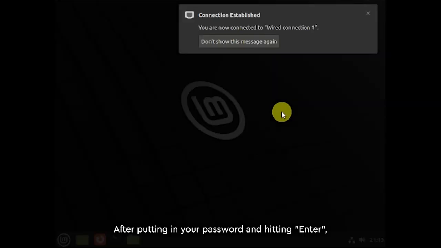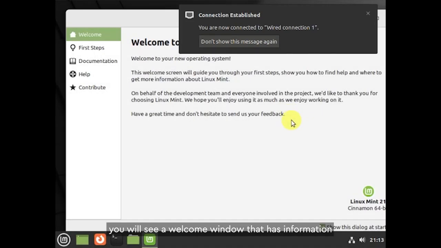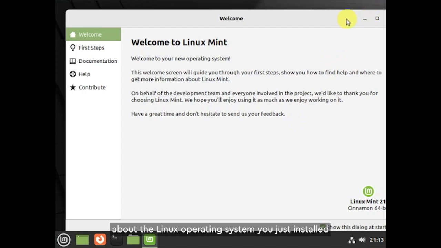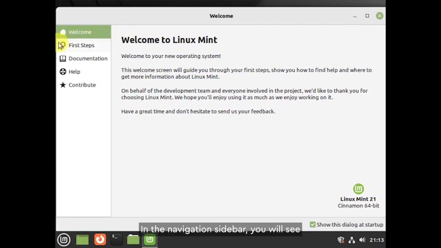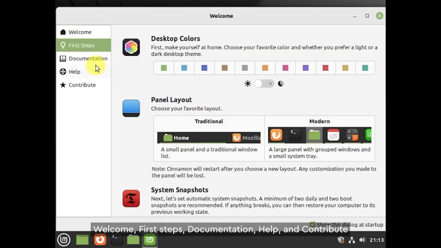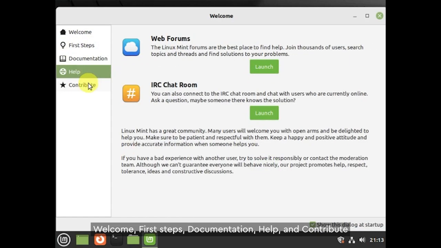After putting in your password and hitting Enter, you will see a welcome window that has information about the Linux Mint operating system you just installed. In the navigation sidebar, you will see Welcome, First Steps, Documentation, Help, and Contribute.